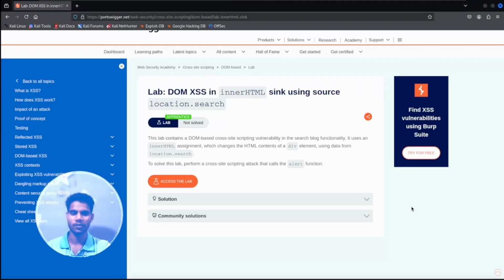Today we are going to solve PortSwigger's lab: DOM XSS in innerHTML sink using location.search. Let's start.